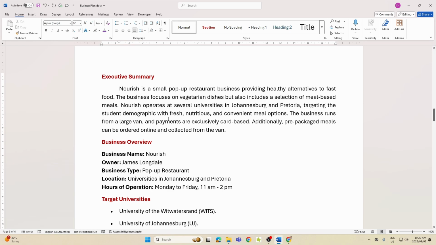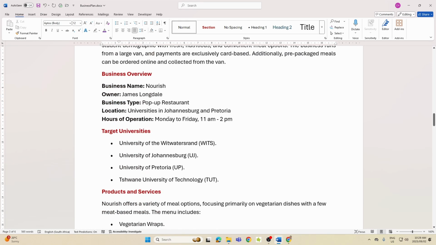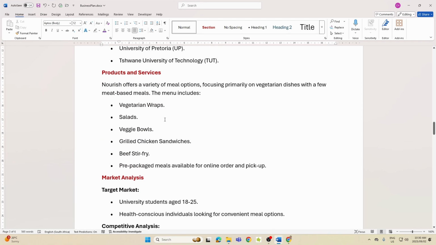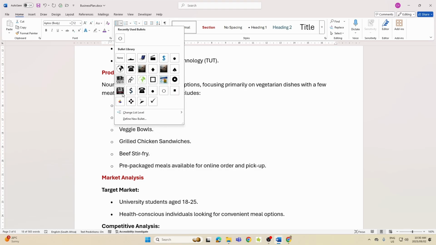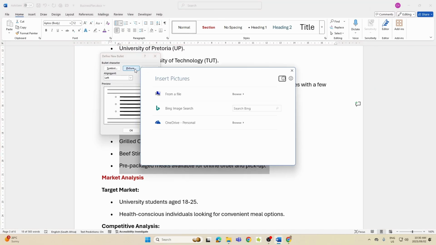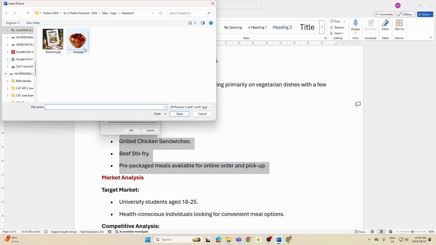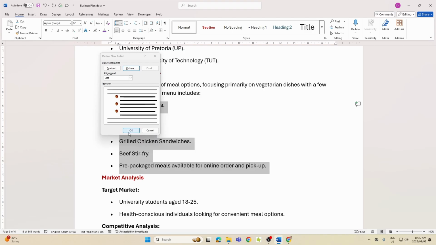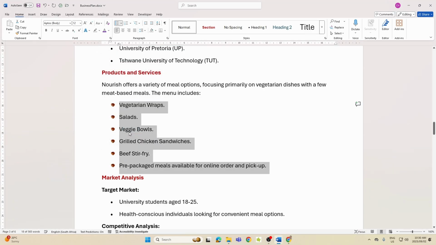Then they wanted us to format the bulleted list in the products and services. Okay. And they want us to use an image as a bullet symbol. So I'm going to go bullets. You'll just have to navigate back to where your file is. So there, for example, fruit. And that's all fine. And click OK. All right. And that was that.